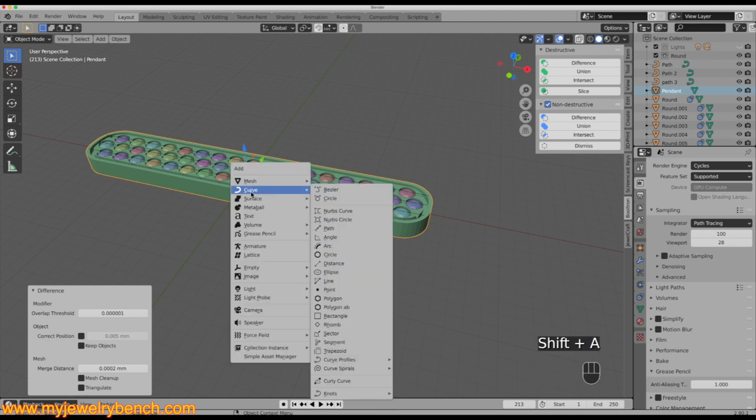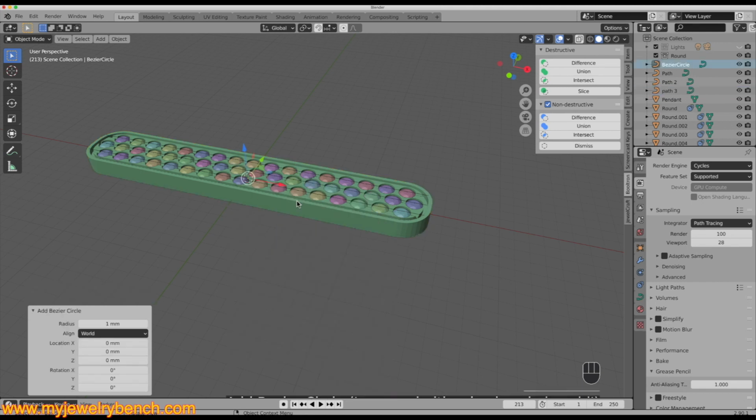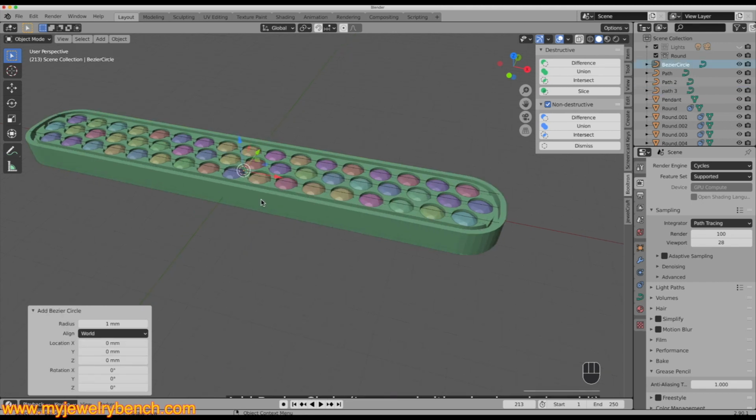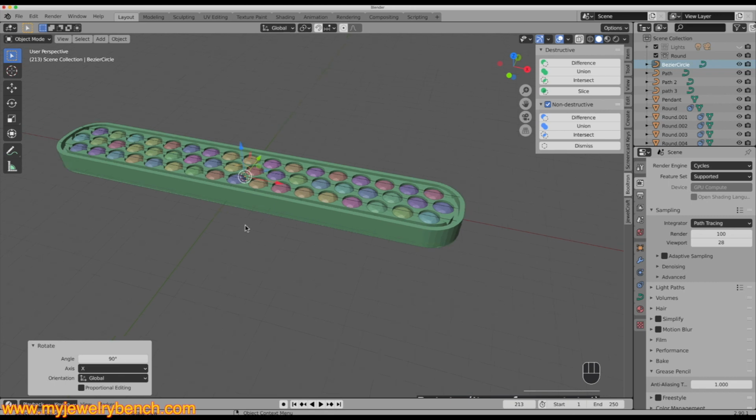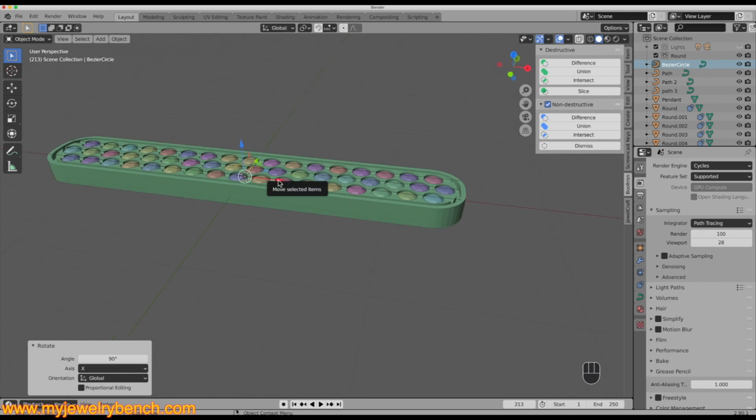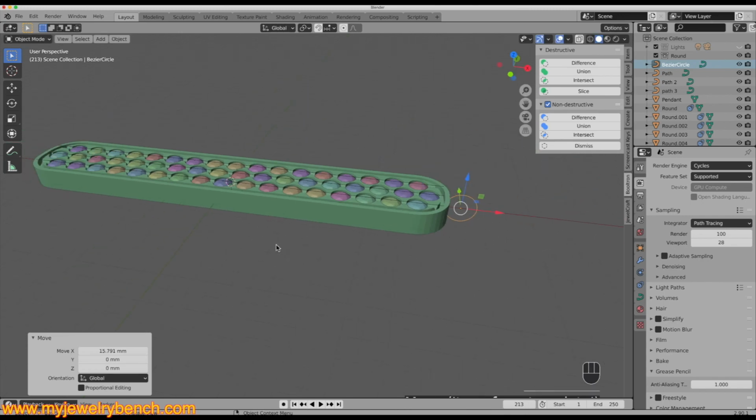I'm going to hit the curve tool. I'm going to hit Add Curve, and I'm going to come down to Circle. With that selected, I'm going to hit R X 90 and rotate that along the x-axis. And then I'm going to drag this all the way out to the end or top of our pendant.